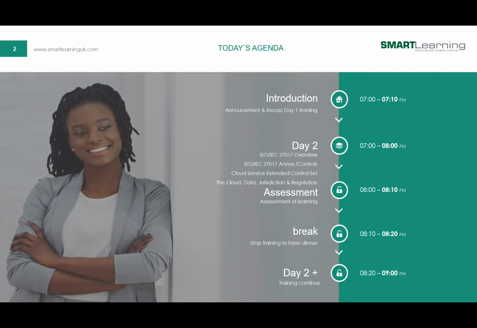Then on day two, which is today, we're going into ISO 27017. The plan is Roy is going to walk us through the entire 27017, taking us from the scope, the context, and the structure of that standard. He will walk us through it, explaining what it means. And at the end of it, there is going to be a summary of what 27017 is, the extra controls that are there, and how it is different from 27002. Okay, so the overview.